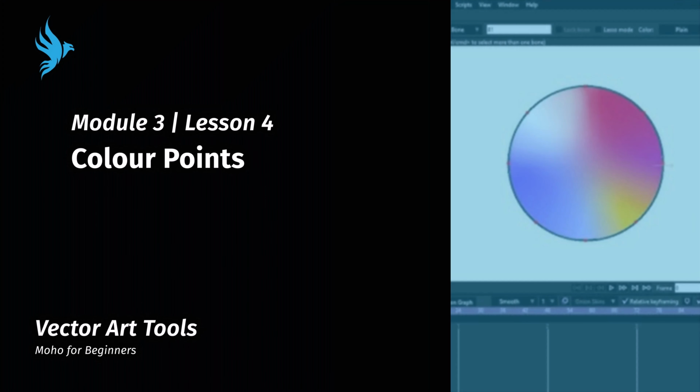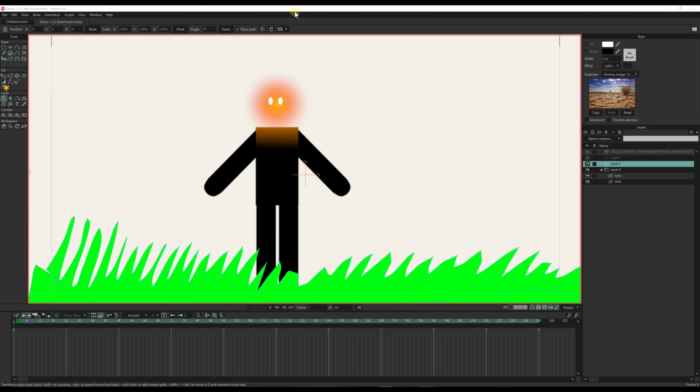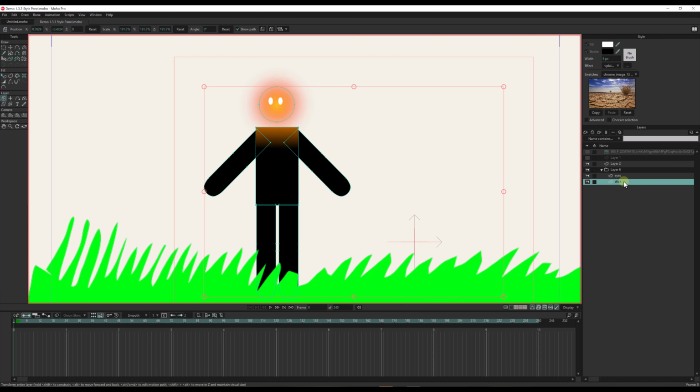Last class we talked about the style panel, so today we're going to have a look at the color points. The color points are a very interesting tool because with the color points tool, you have a lot more power. So I will demonstrate the use. Normally when you have a gradient, the downside is that it's not animatable.